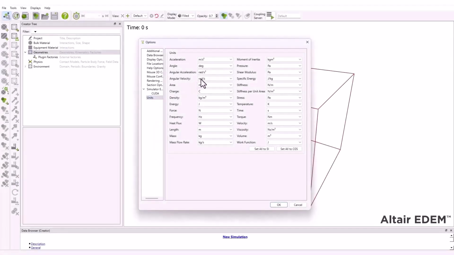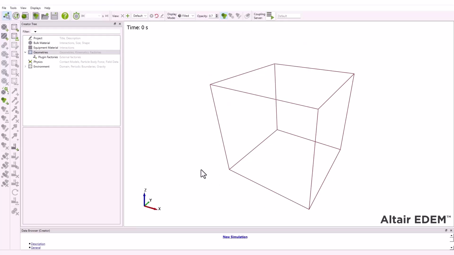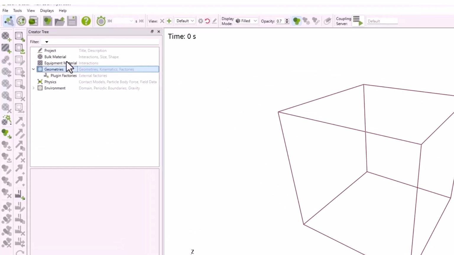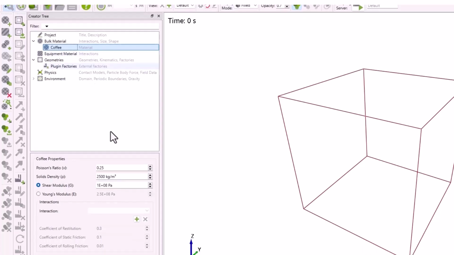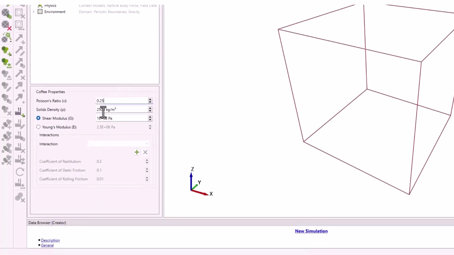First, set the correct units for the project. Create a bulk material and rename it to coffee. Enter the following material properties and add a material interaction.